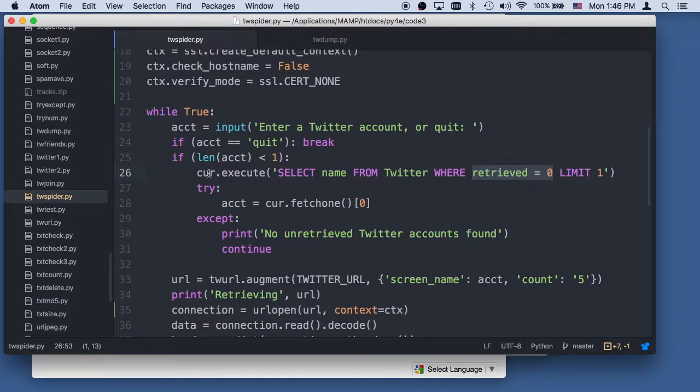Okay, and so then we're going to do a fetchone, get one, and that's going to get the name of the first person, the subscript zero. If we had more things than name here, subscript zero is the first of those. Fetchone means get one row from the database, and subscript zero means the first column of that first row. And if this fails, then we've retrieved all the Twitter accounts.